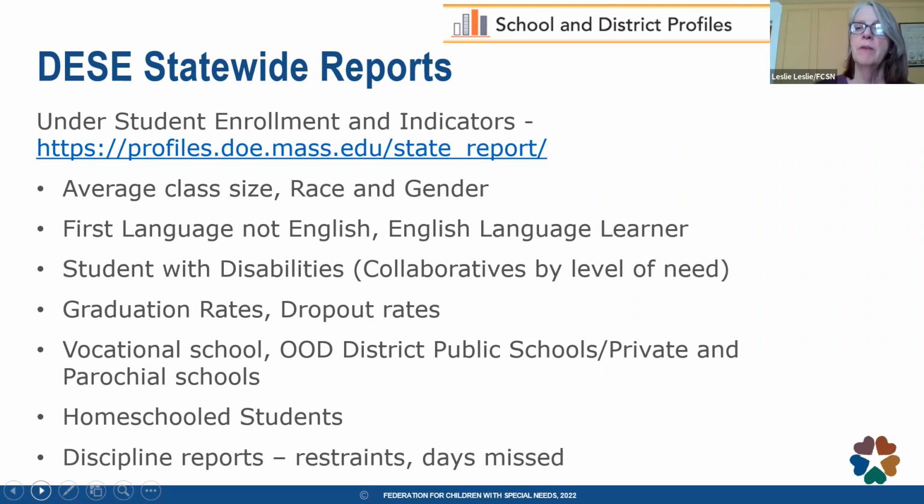These are things that affect how programming should be looked at by a CPAC. You know, are students graduating? Do we have a lot of students dropping out? Are students attending out of district schools? So a lot of that data is available for you to review and look at, and numbers.